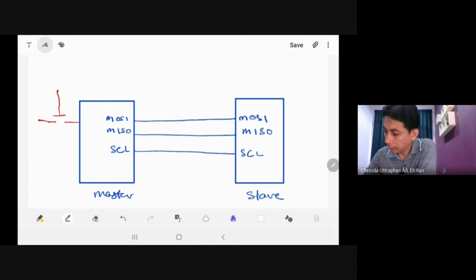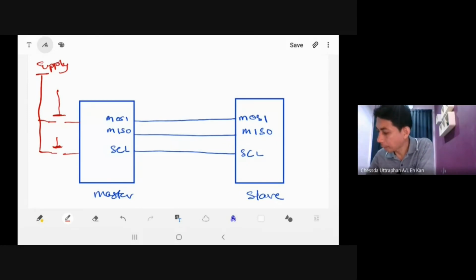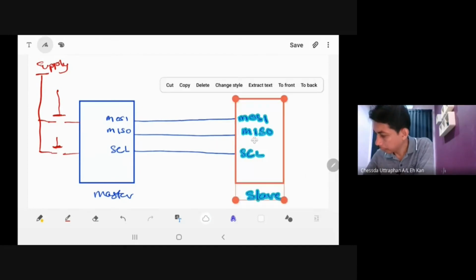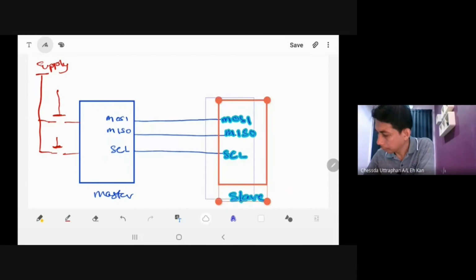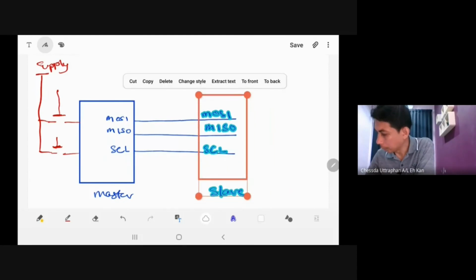Okay, we have the switch, and this connects to the supply. All right, so we have two switches. Okay, and this is too big. Let's redraw a little bit.